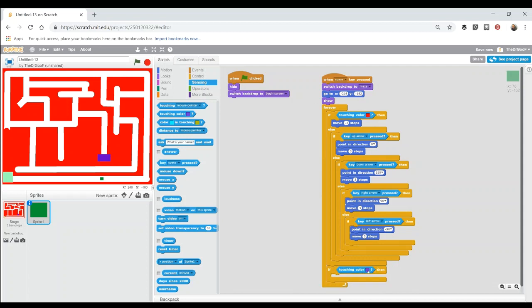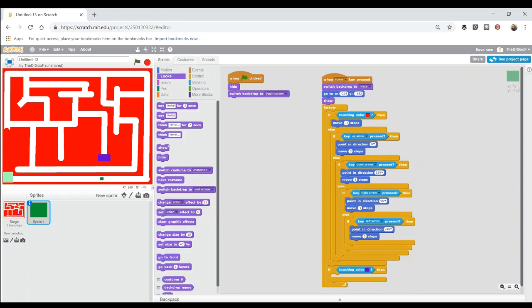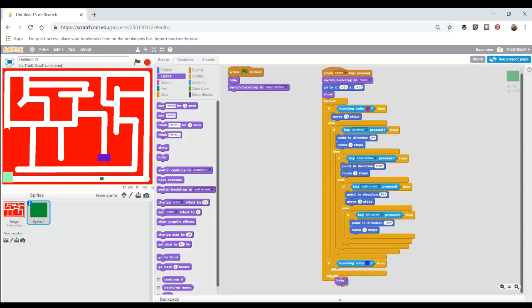click on this little color in the box, go click on the purple completion zone. That's where you're trying to get. And what do we need to do there? All we need to do is hide our sprite because we're done. And then we need to switch the backdrop to the end screen.